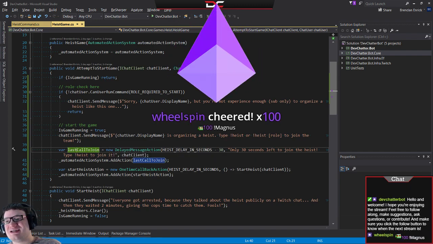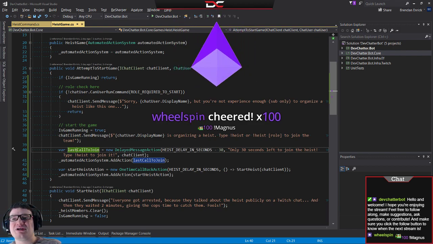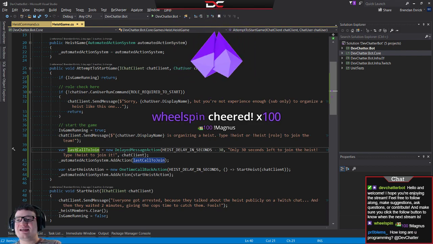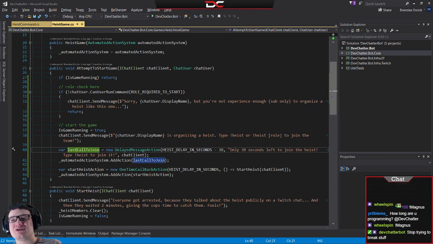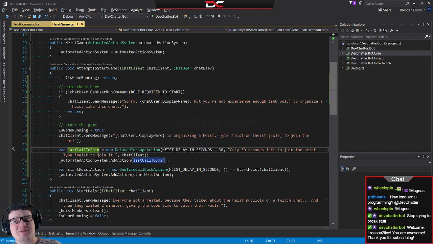Hey, wheel spin, I don't think you can call commands like that, but if you flip that and do the Magnus command and then pass in a cheer, it will trigger the command, because the simple commands like wheel spin don't actually look at the parameters. Yeah. Problems. I have been programming in total for about 20 years.